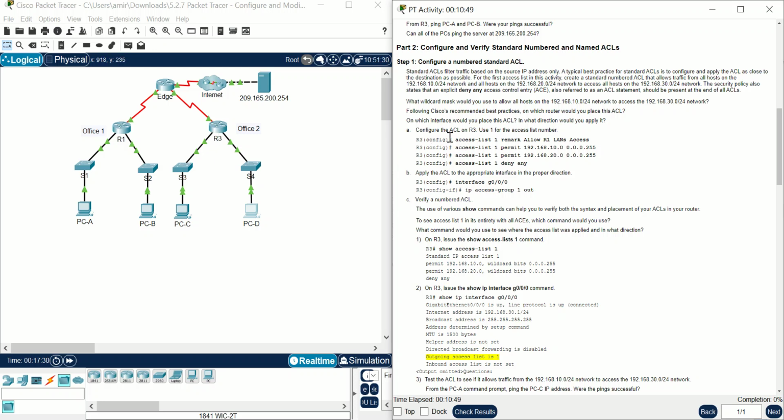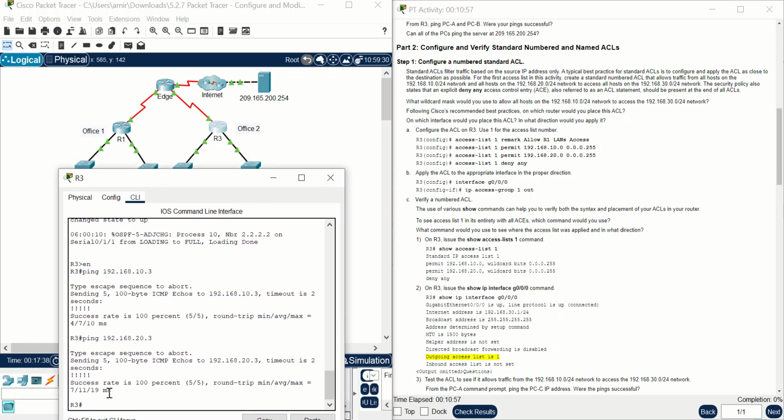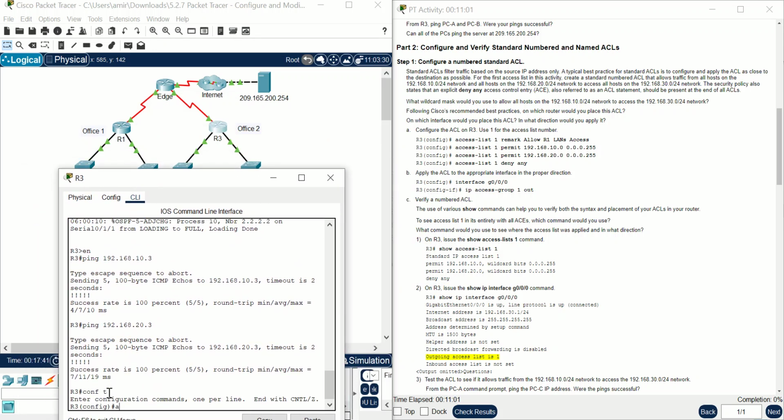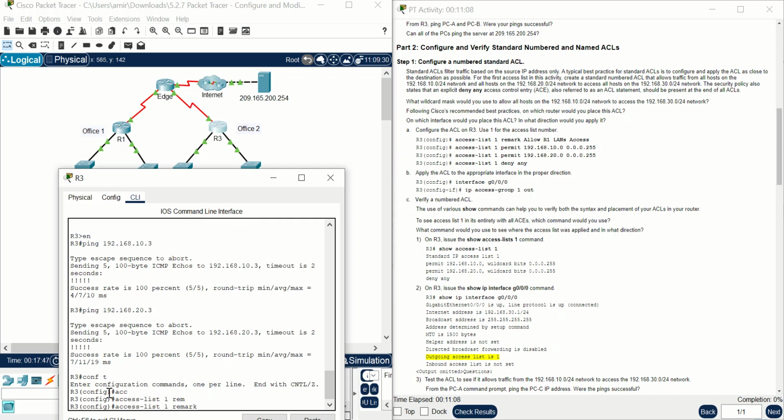First, we should configure the ACL on R3. Use 1 for the access list number. We should go to router 1 here, router 3 here, and in configure terminal, you should write access list. The number should be 1, and this is only a message or comment. This is used for, we can copy this command. This is up to you.